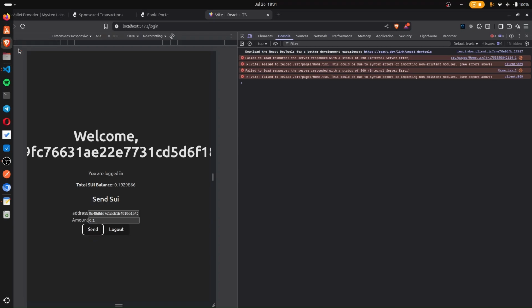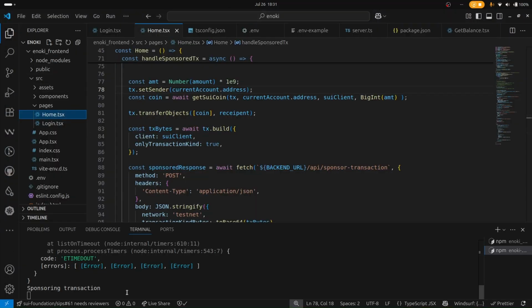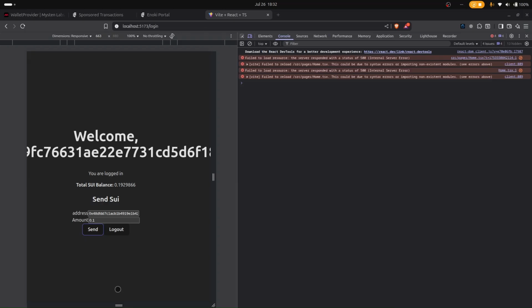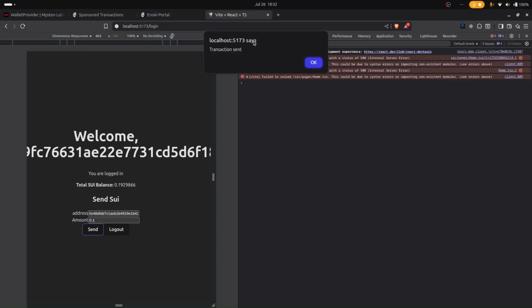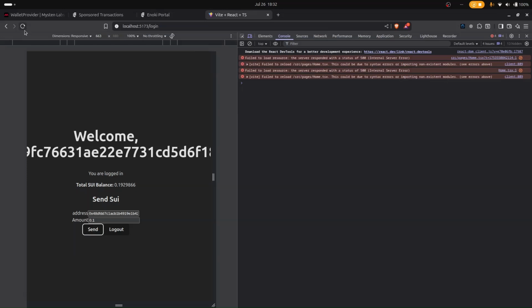Let me go back again and try to do it again. Let's check our backend sponsoring. Okay, execute transaction. So I think we successfully sent transaction. Let me refresh and let's see if our balance reduced. Okay, transaction sent. Let me refresh again.